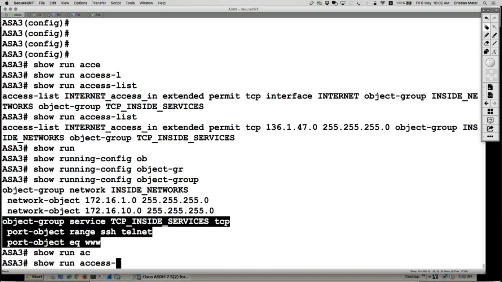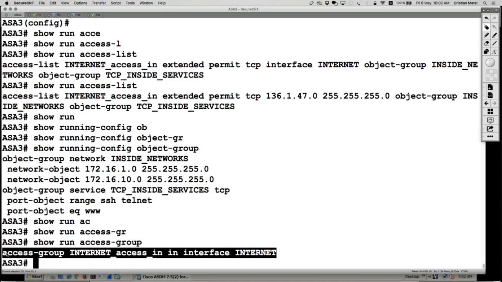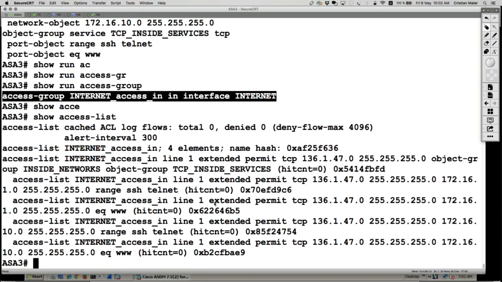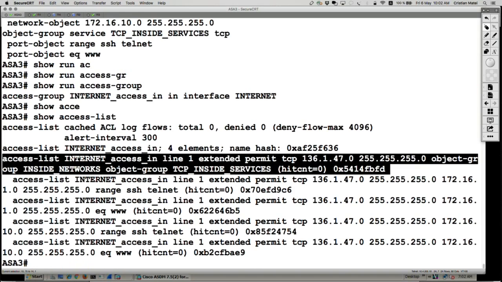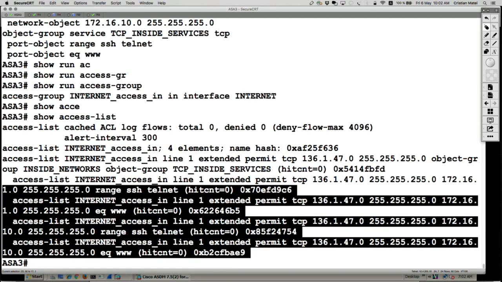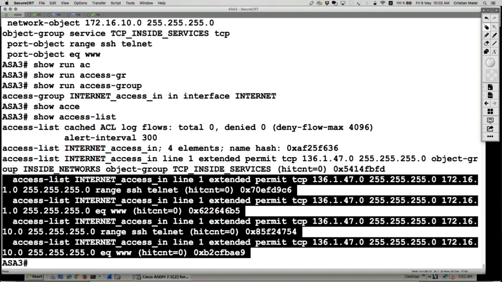And show run access group, the ACL is being applied inbound on the internet interface, which means we should have the same allowed traffic back and forth. But of course, if you say show access list, it's still going to show you the detailed version of the ACL. Initially you see the first line, which says access list internet access in, and then permit from the source to the service to the network object group and the respective services, and then it gives you a detailed version of what the ACL actually contains based on the configured object groups in there.